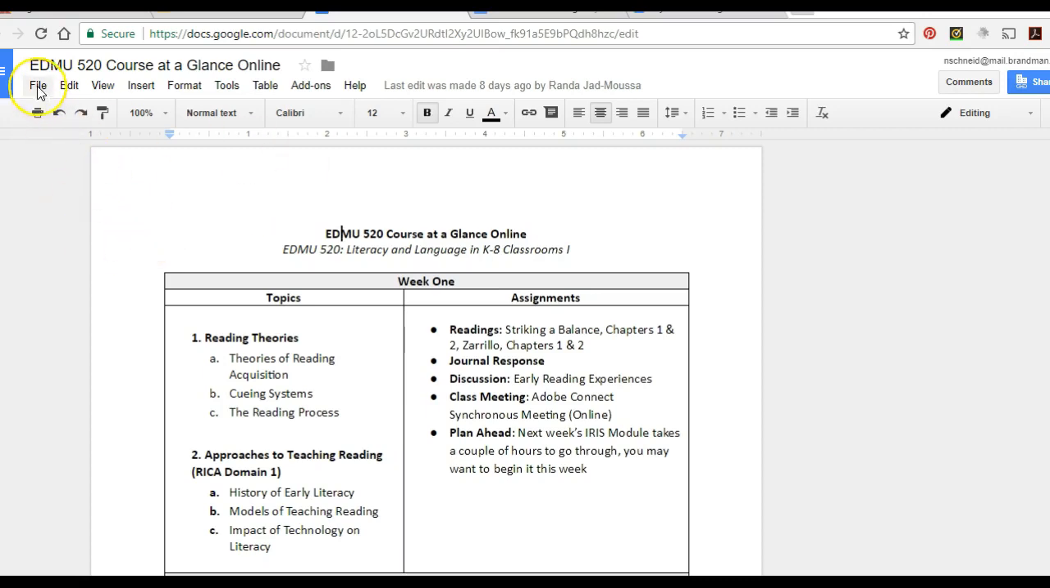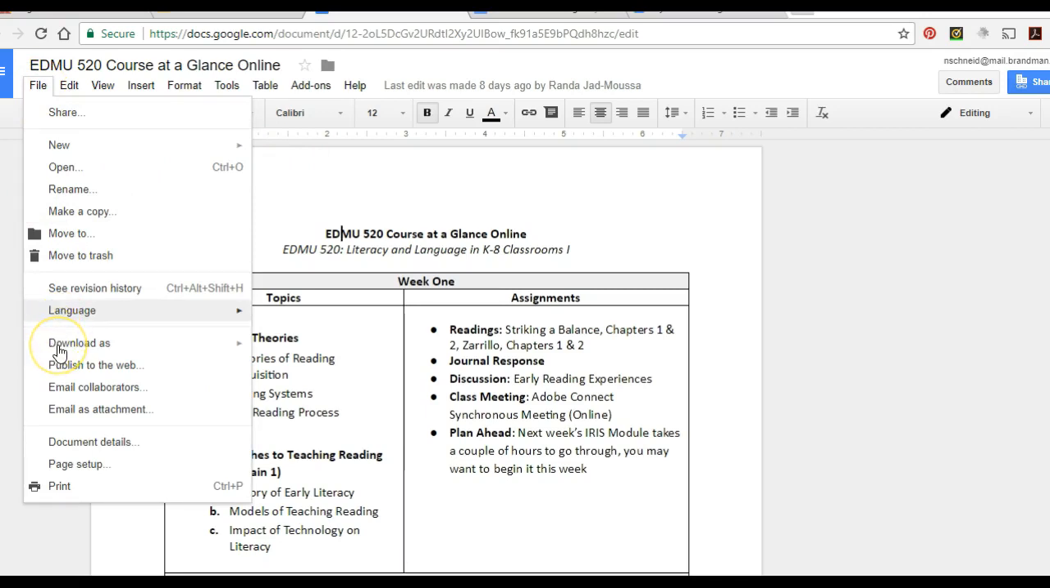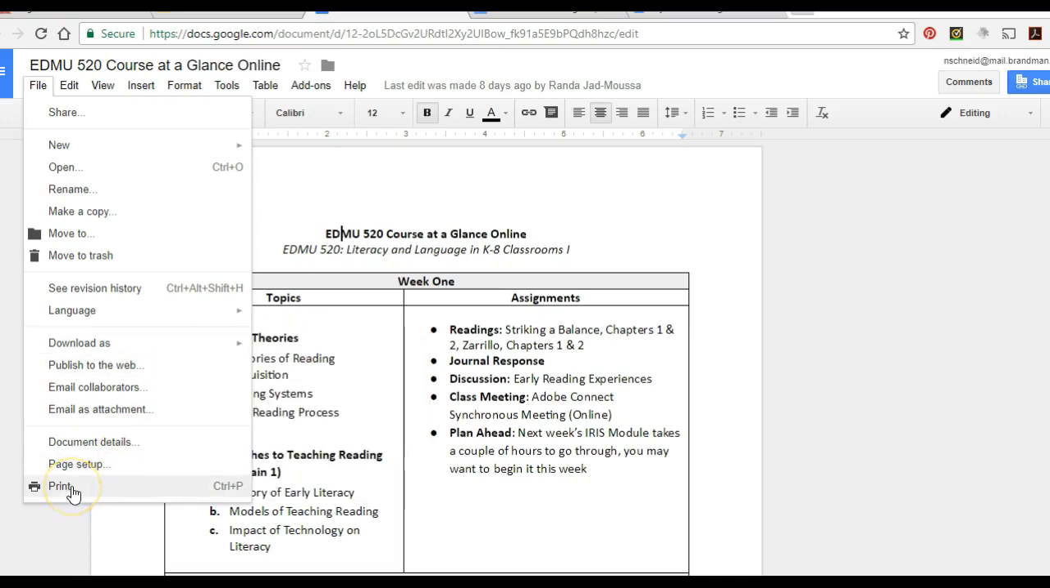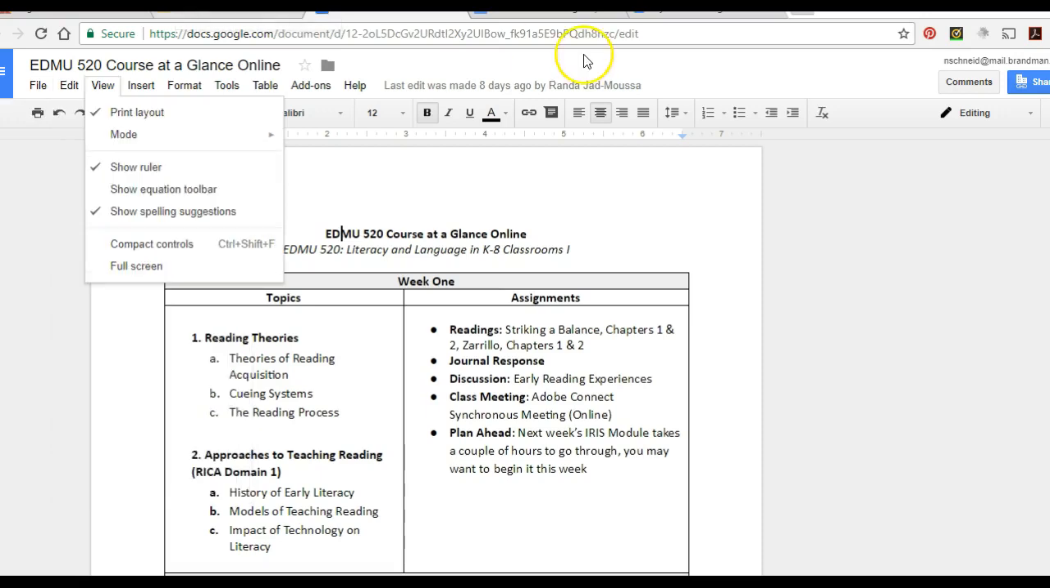There are other options here too. If you go to File and Download As, which isn't doing that for me, but there we go. You can download it as a Microsoft Word document, a PDF file, and save it like that. So I know many of our students are still more comfortable with Microsoft Word. They can save everything as a Microsoft Word document, no problem. You can also print the document from here. Okay, so there are lots of options once they open that.